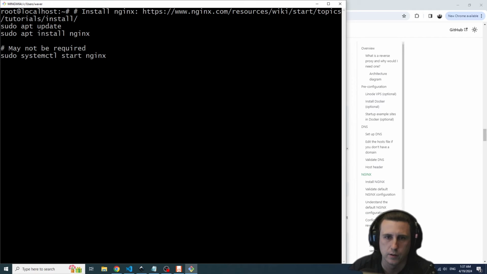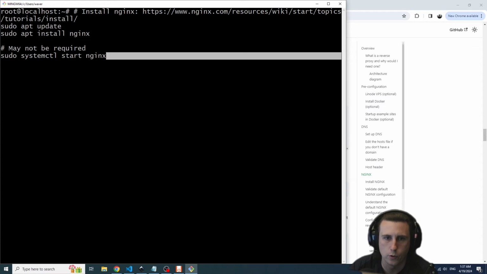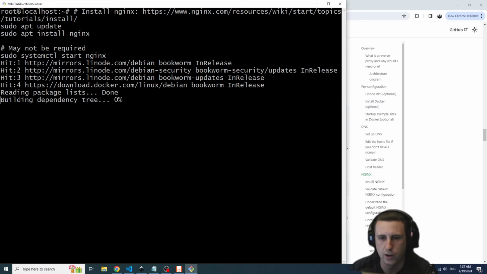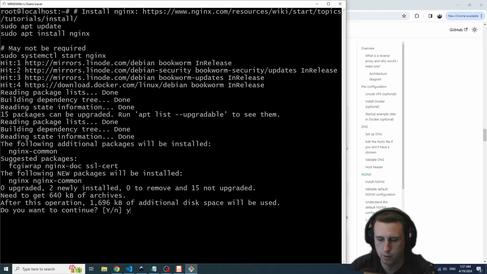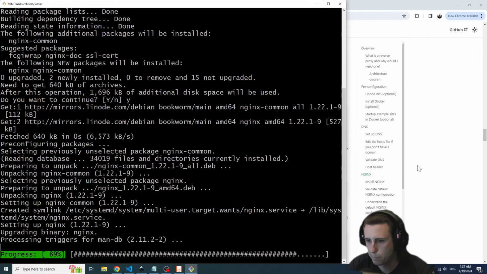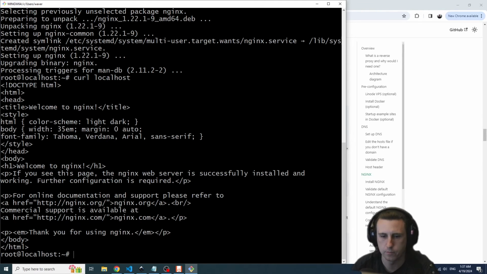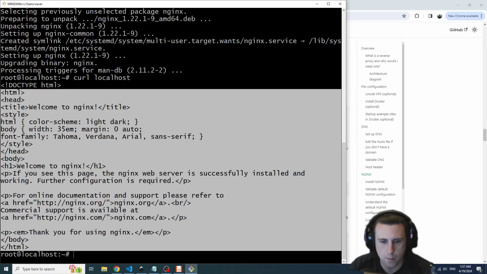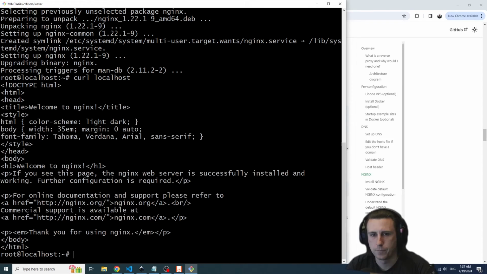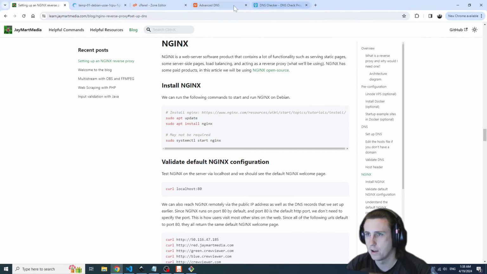And this will install NGINX, and then it will start NGINX, which may or may not be required depending on how NGINX is configured. And now NGINX is actually running, and it's serving a web page on port 80. So if I curl localhost, and I could specify port 80, or I could just leave that since that's the default. And here you can see we have a web page, which is being served by NGINX.